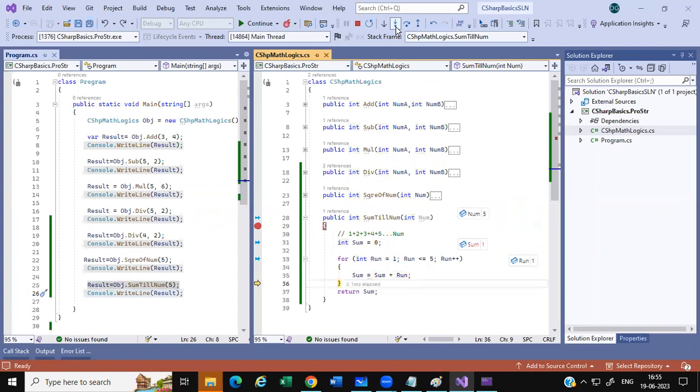Now the sum value is 1 because it started with 0 and took the last value plus the run value. Next, it has increased the run value by 1, so the run value has become 2. Is 2 less than 5? Yes, it is less than 5. Gets inside. Now it takes the old value of the sum, which is 1, plus the run value, which is 2, and gives it to the sum itself.